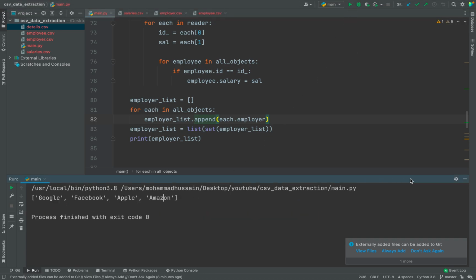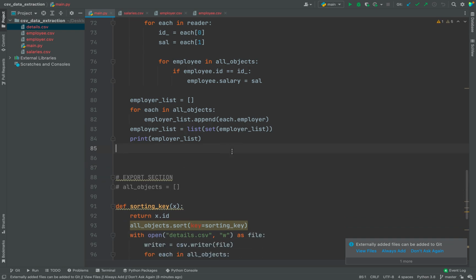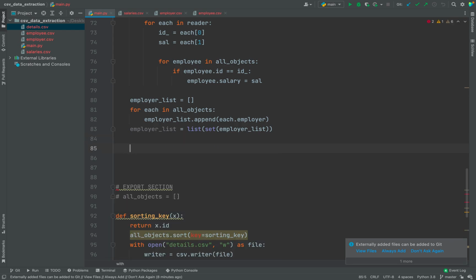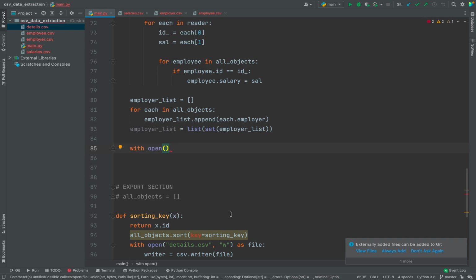Yeah, Google, Facebook, Apple, Amazon, I have access to these. So what I'll do is, okay, now I have this, and then with open, well, I'll just loop over this employer list, I think. For each in employer list.